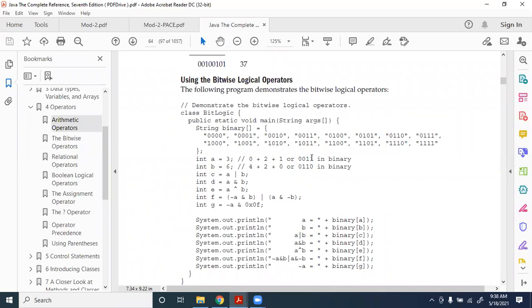D will become the AND of these two, and only one bit will be 1 here, that will give us the value 2. This bit will give you 0, this bit also will give you 0, and this bit will also give you 0, and that is what AND is. AND means both should be ones for the output to be 1. OR means if one of the two is 1, then the output is 1.